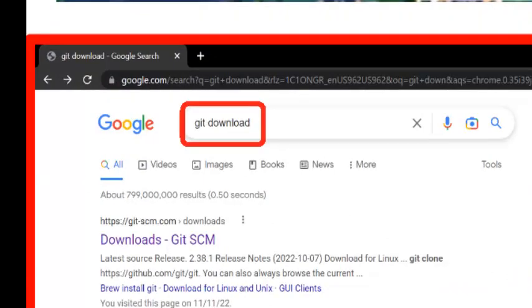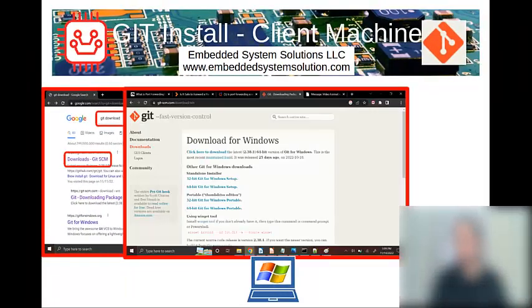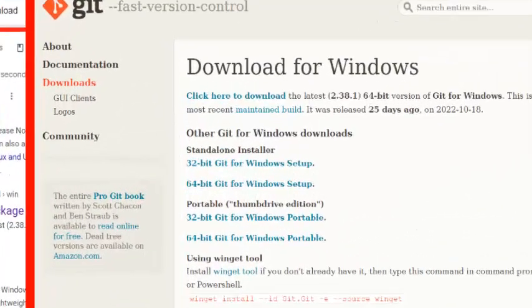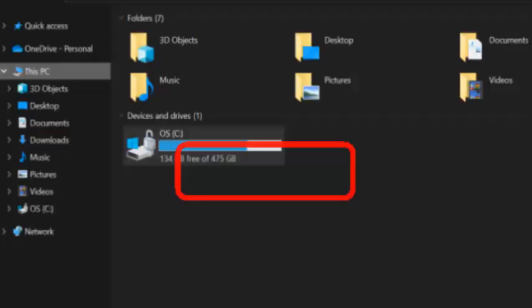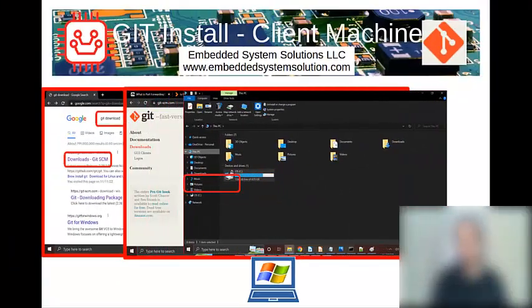So to install Git on a Windows computer, obviously, you type in the search engine, download Git. Simple enough, basic, right? But here's the thing that's kind of interesting. You have 32-bit Git for Windows or 64-bit. Which one do you install? Like I said, I promise you, you're going to learn something new. So you have two versions of it.